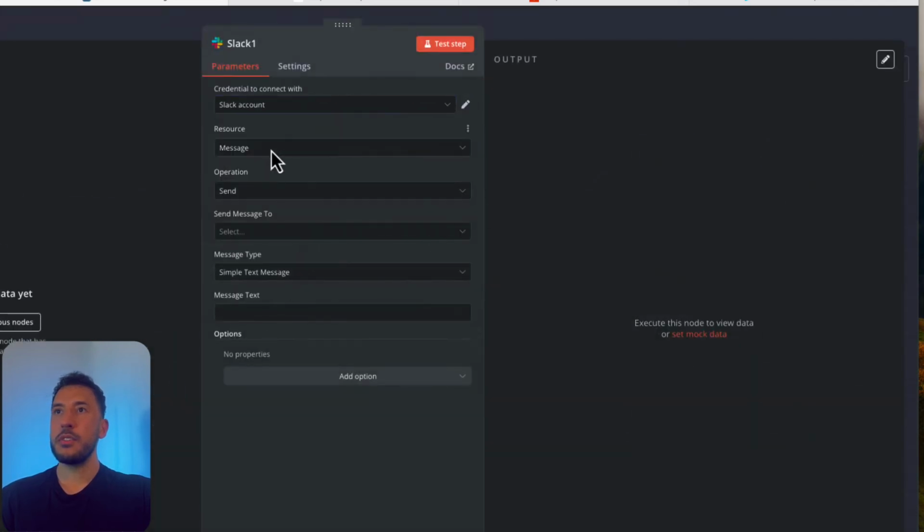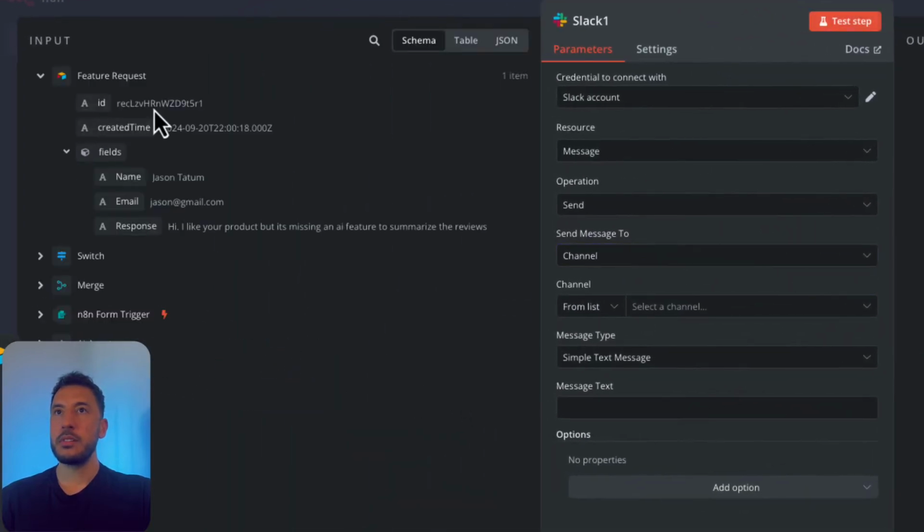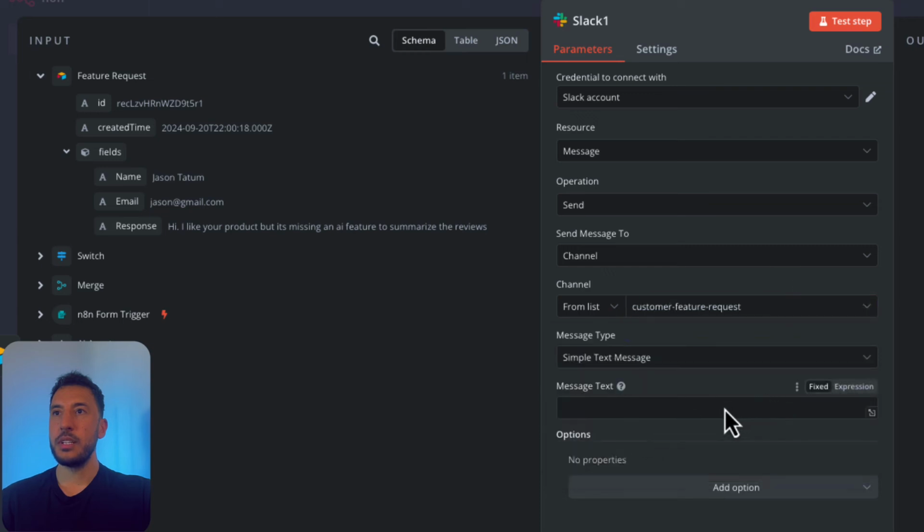My credentials, message, send message to a channel. Let me execute the previous node. So this time this was the feature request one, right? So I want to select the feature request channel that this should go to. Customer feature request message. I'm going to actually grab this response that's coming in from there, right?